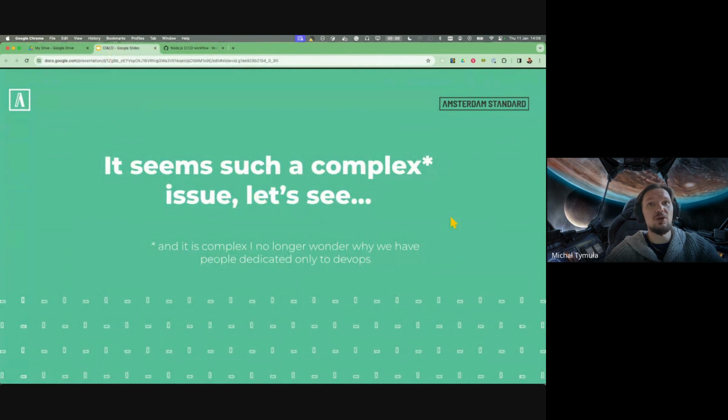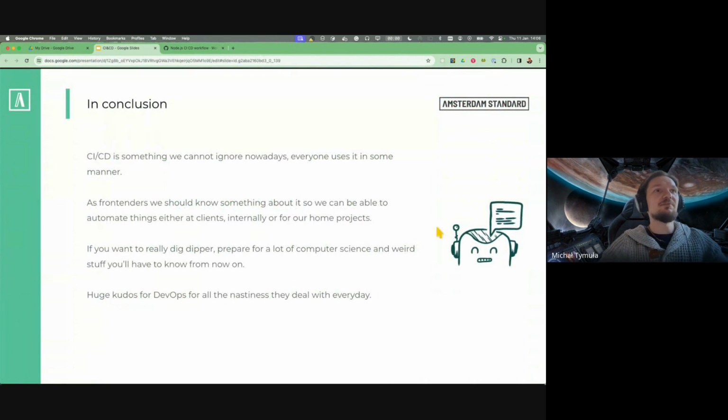Not to make it too long, because I think I depleted my time already. So in conclusion, CI/CD is something we cannot ignore nowadays. Everyone uses it in some manner. As front-enders, we should know something about it so we can automate things either for clients or for our internal or home projects. If you want to dig really deep into this, prepare for a lot of computer science and weird stuff that you'll have to know from now on. And huge kudos to all the DevOps that are there for the nastiness that they deal with every day.